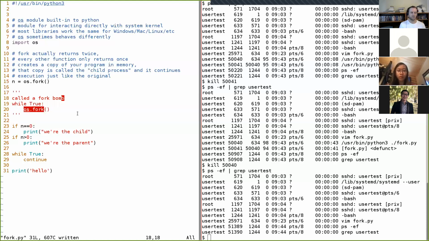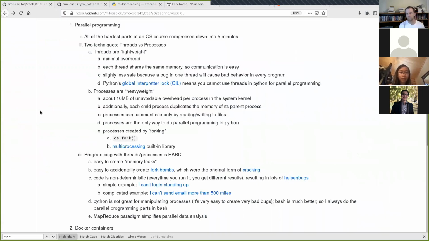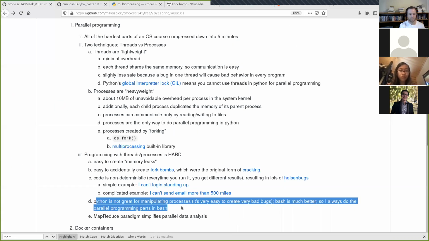So inside of Python, there's another library called multiprocessing, which abstracts this forking away from you so that you don't have to deal directly with this fork system call, and you don't have to worry about accidentally creating one of these fork bombs, for example. And this link to the library is right here. You can reference it if you want to, but we're not going to talk about it in detail in this class. Instead, in this class, we're going to be using bash directly for all of our parallel processing needs.